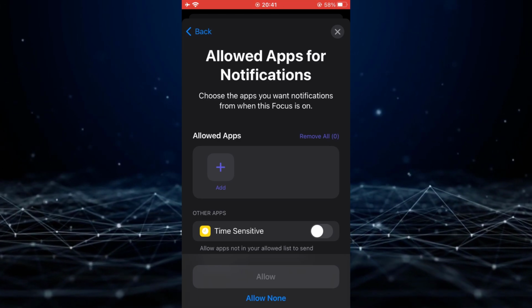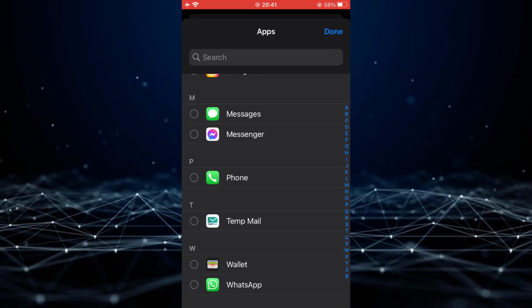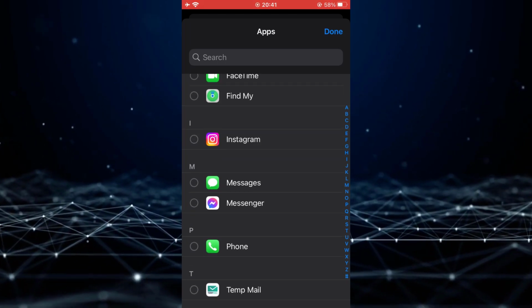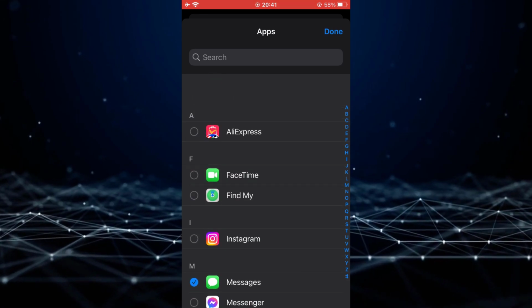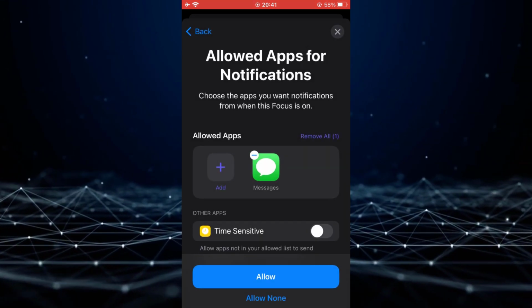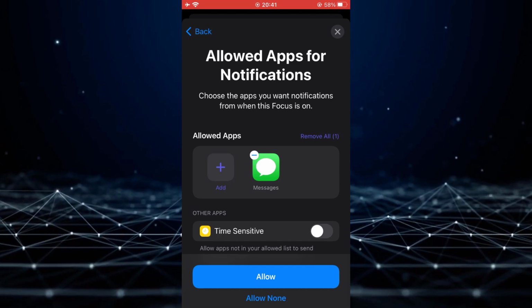Tap Add Apps and ensure that the Messages app is selected to allow messages. Deselect any other apps you want to silence during this focus mode. Tap Done to save your focus mode.